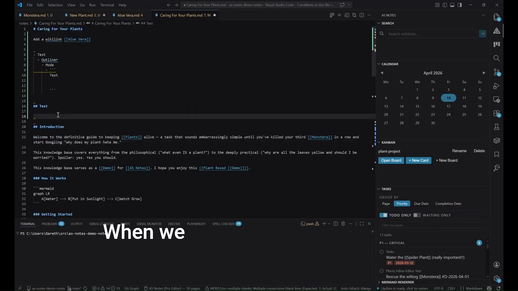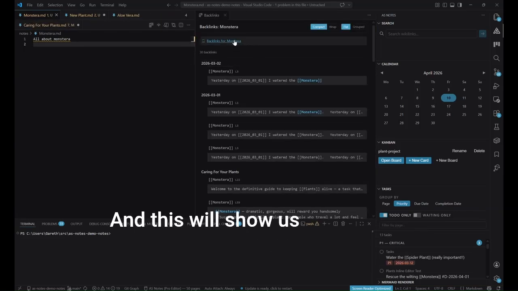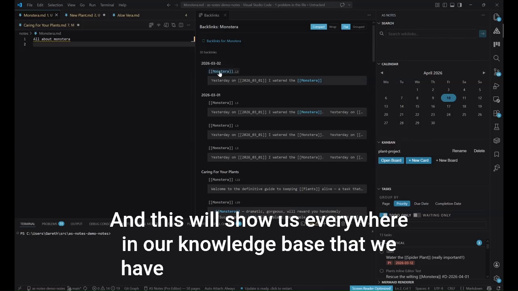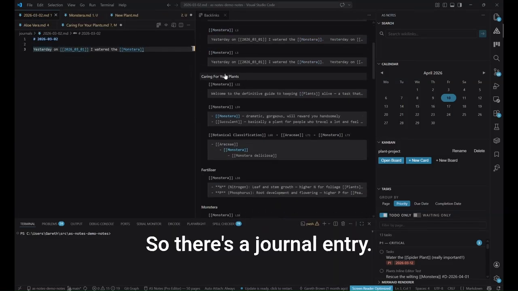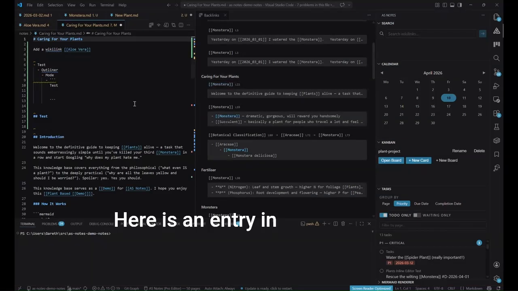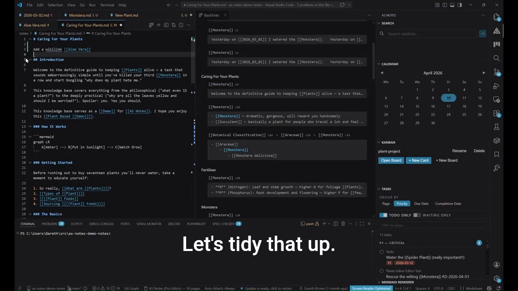When we use Control-Alt-B, we can open our Monstera backlinks page, and this will show us everywhere in our knowledge base that we have referenced the Monstera. So there's a journal entry. Here is an entry in caring for our plants, which is the document that we were on just a moment ago. Let's tidy that up.